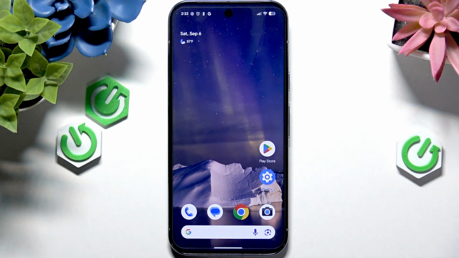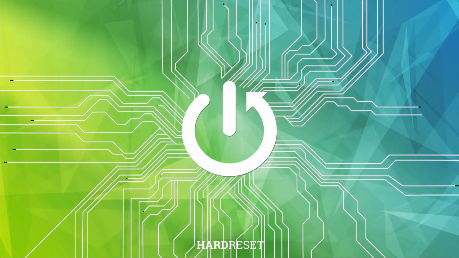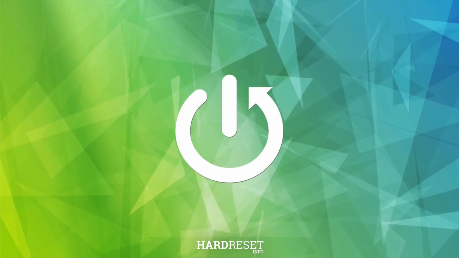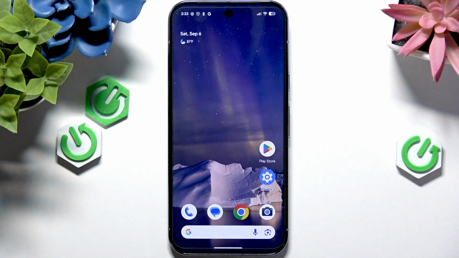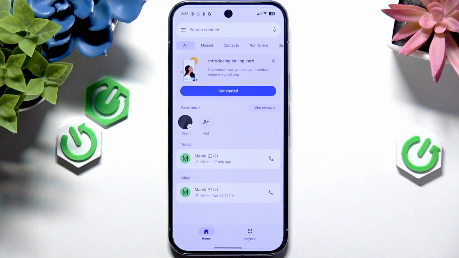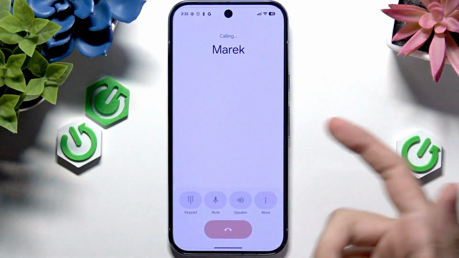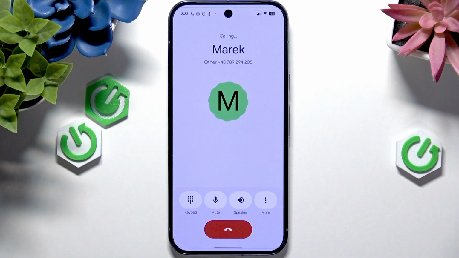So in this video I'm gonna tell you if the Pixel 10 Pro has a built-in call recorder. And the answer is it does not. So for calls, typically if you're trying to record a standard call like this, then you won't be able to, but I will show you a solution for it.